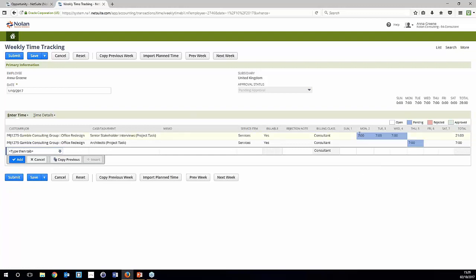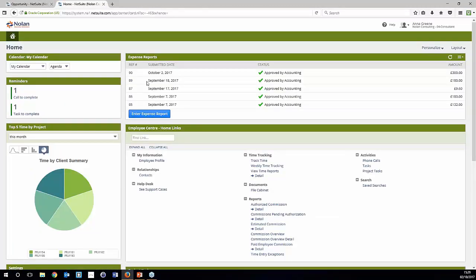We can see that because it's in blue. And notice we have a key up here which will tell you. Once our project manager has approved, this will turn green and so on and so forth. So we can go back to our home and go ahead and enter our first expense report.